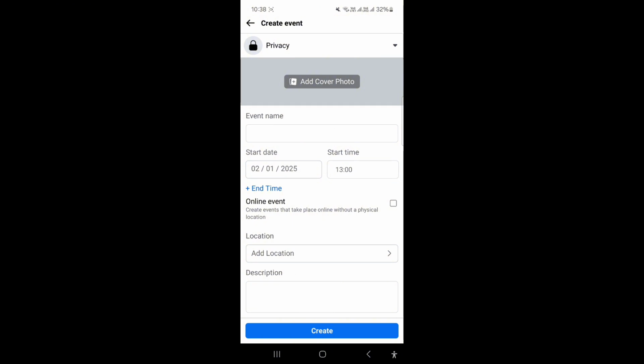Now, fill in the event name, location, date and time and description. You can also decide if the event will be private or public. You can also include a cover image for your event. After entering all the details, tap Create and your event will be created.